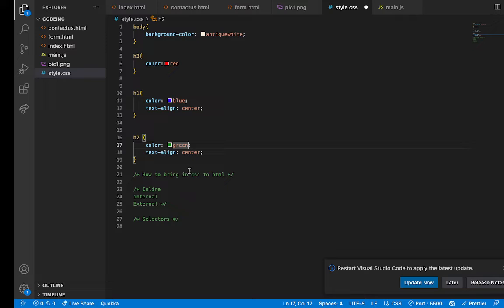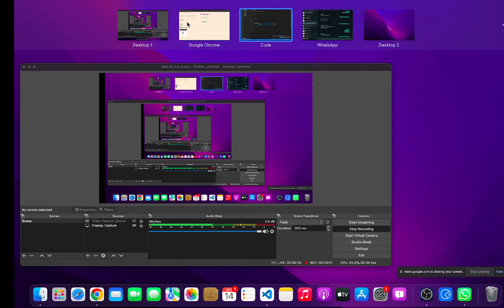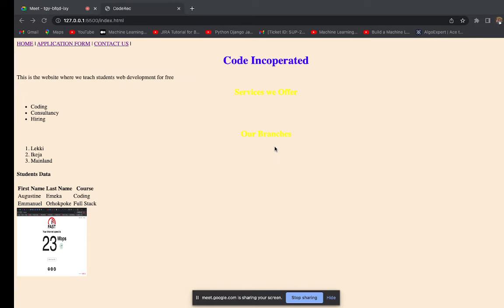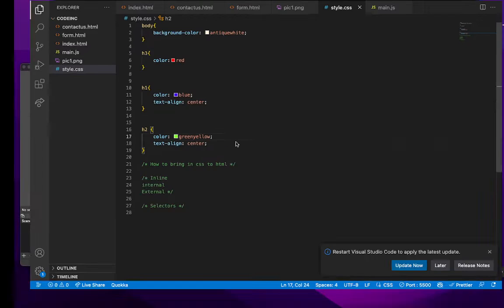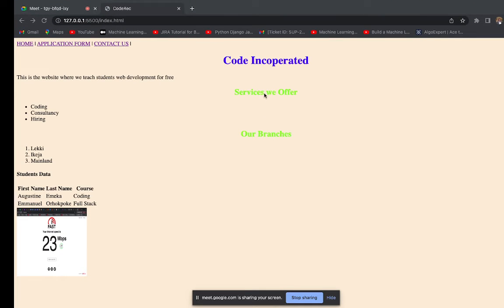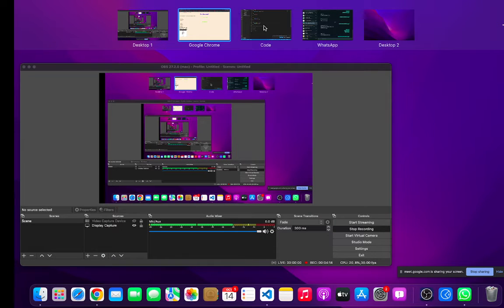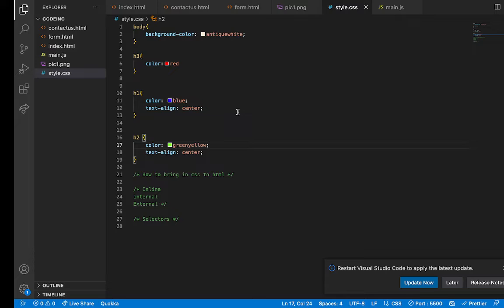So let's say I come here and instead of green, I now have yellow. If I save and come back here, both of them are yellow, but I don't like this yellow, it's not coming up well. So I'm going to change it to green yellow and come back here. So both of them are now green yellow. So what if I want to change one and leave the other? That brings us to using more selectors.